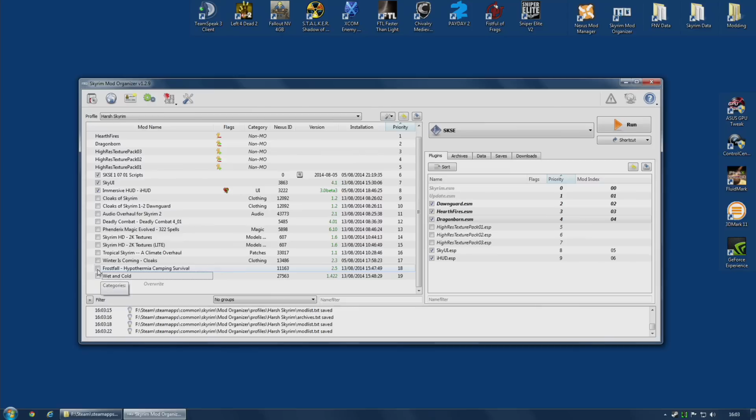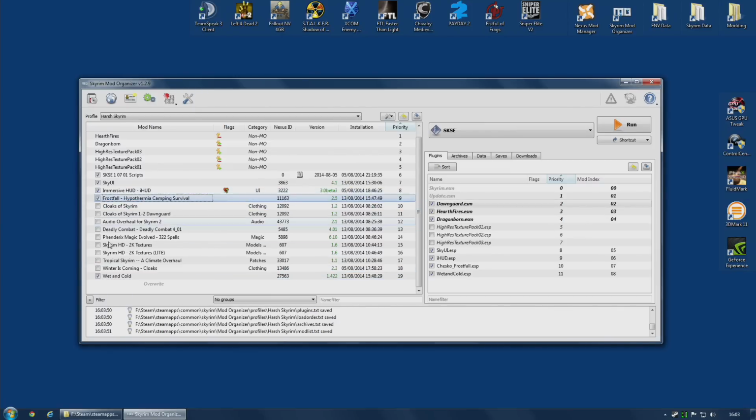So I'm going to activate Frostfall and Wet and Cold, and I'm going to move these two up in my load order, and I'm going to leave them in this order. I'm not going to spend a lot of time looking at the load order in this video, so if I get anything wrong, my apologies. I'm just trying to get the principle across.